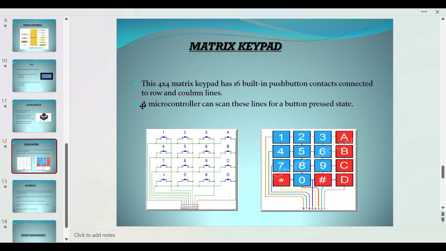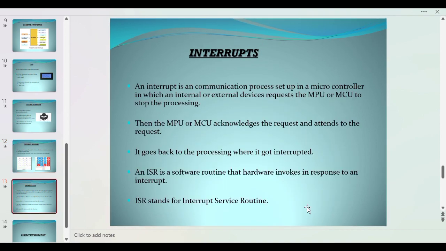Here is a matrix keypad. This is a 4x4 keypad and has built-in push button contacts connected to the row and column lines. So a microcontroller can scan these buttons for a button pressed state. These are the lines for the button press state which a microcontroller can scan.